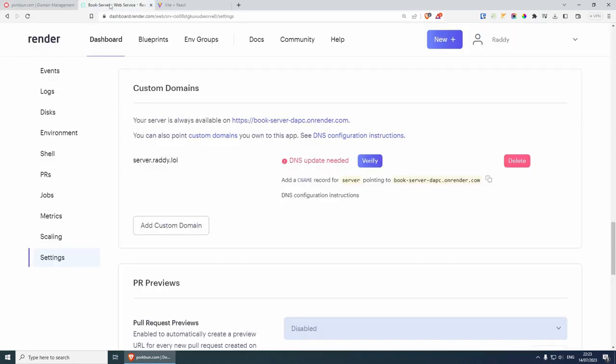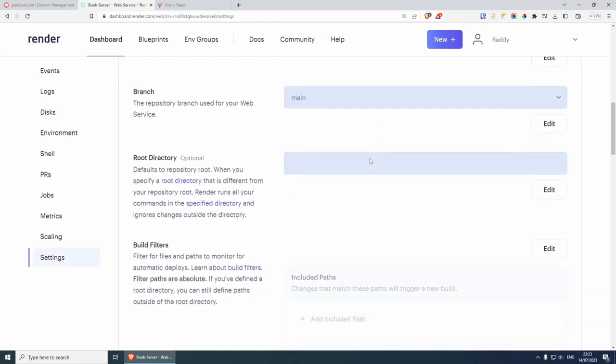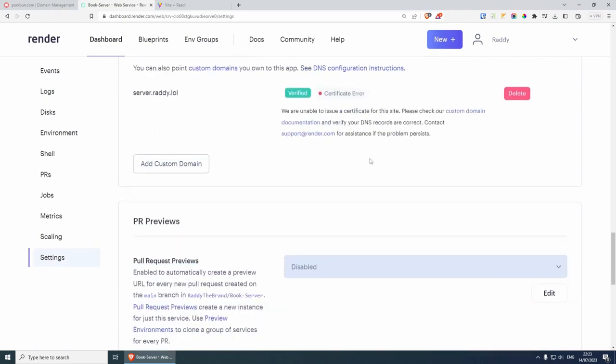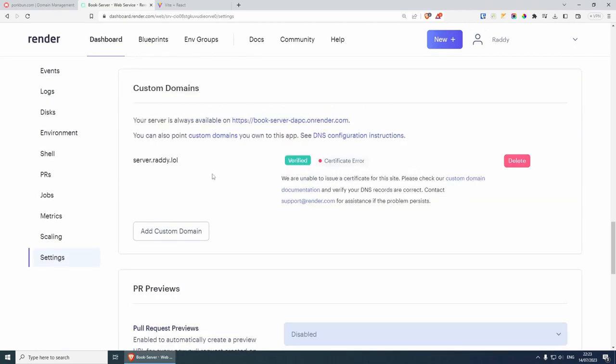And now if I go back to Render here and verify this, it broke the page. So I'm going to refresh. Scroll down. And here we are. As you can see, the server.ruddy.low is verified. And I believe that this is going to take, again, a couple of minutes. And it's just going to work.